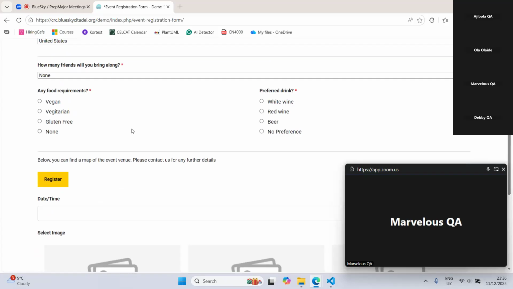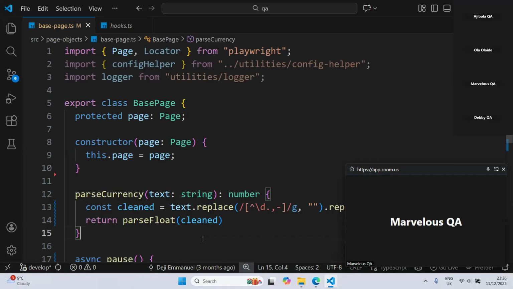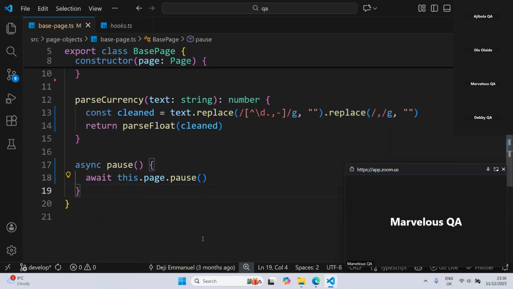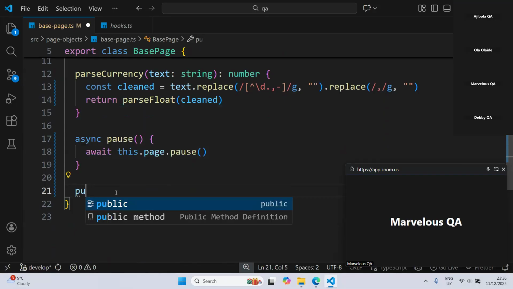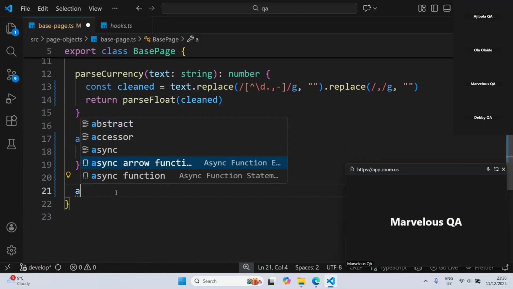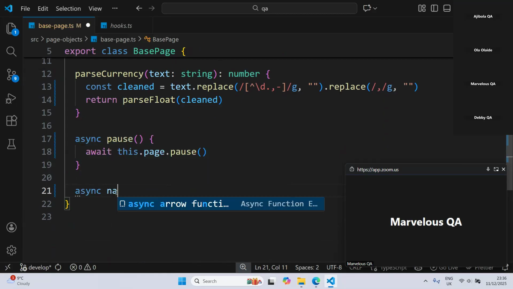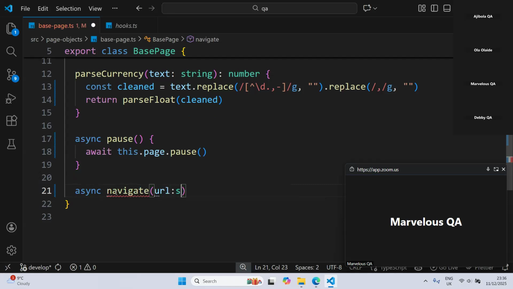So we just have to look for things that we're going to use generally per page, and that's what we're going to do. Another one that we're also going to use in the e-commerce website is navigation, because we want to navigate different websites. As you can see, I didn't put public, so I can also put public. I'm going to create a public method, but it's not necessary. So I'm going to create an async navigate, which takes in the URL of type string.